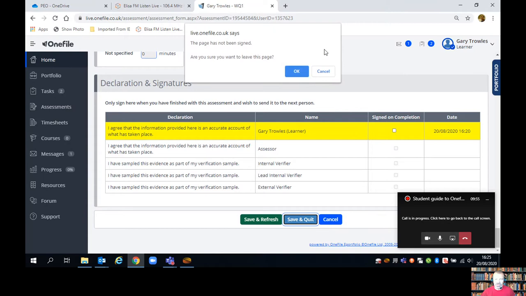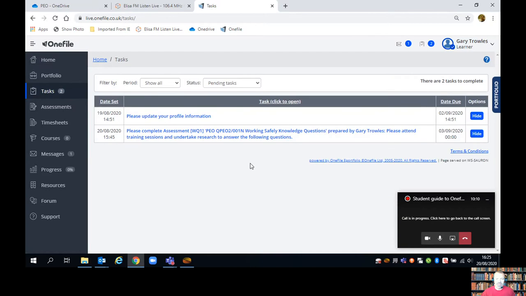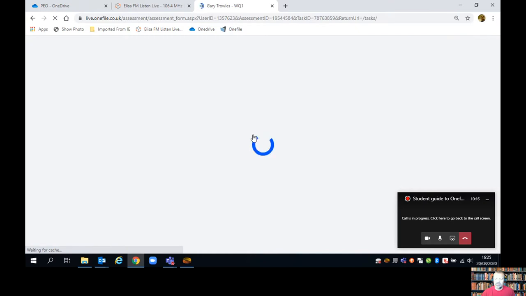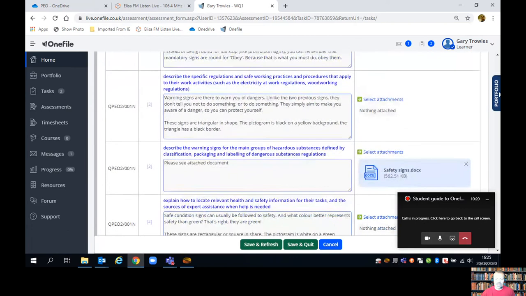It says you've not signed the page. Are you sure you want to quit? So I'm just going to say yes. And now I can log out of my portfolio and continue with that work another day. So when I log back in on another day, it will still be there as a task to complete. So I click on it again to open it up. And I'll scroll further down.